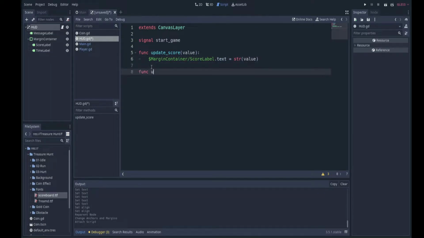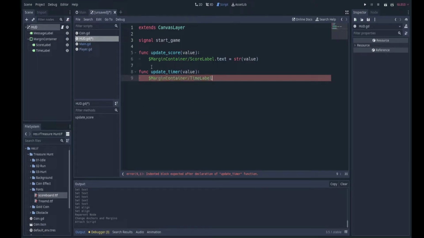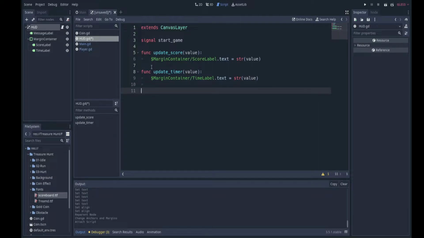Now we'll have a function to update the time, or the timer, also with a value. And again, we'll go into our margin container, we'll go to our time label, .text, and we'll make it the string version of that value as well. So they both work in the exact same way. Now, the main scene script will call these functions to update the display whenever there's a change in value.